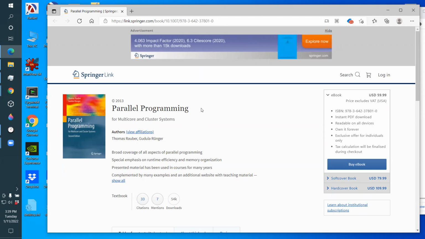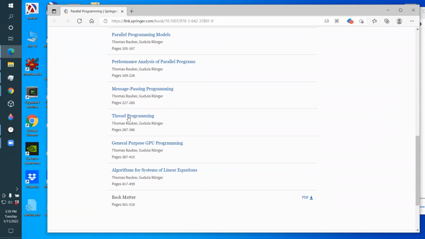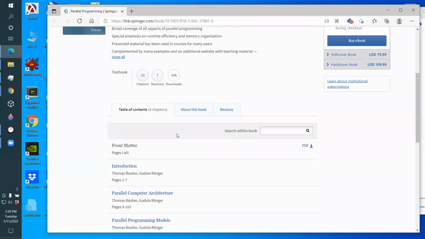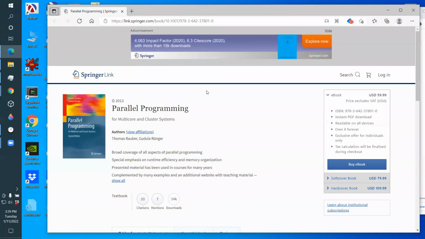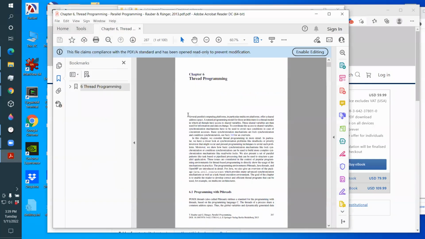Okay, so like right now I'm not logged into the university's. If you're on campus, instead of saying buy this ebook, you'll be able to download this book. And the chapter on threads is this chapter here. And you could download the book, or if you're on campus, you can download the book. Now I put it actually in that zip file. Not the book, I put the chapter on threads. There's the chapter on threads. It's already been downloaded into the zip file.